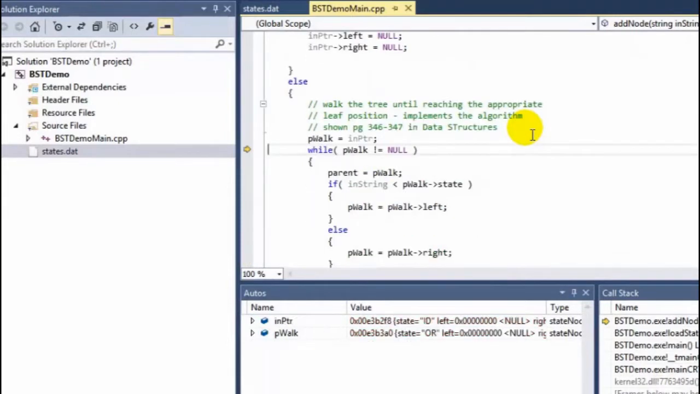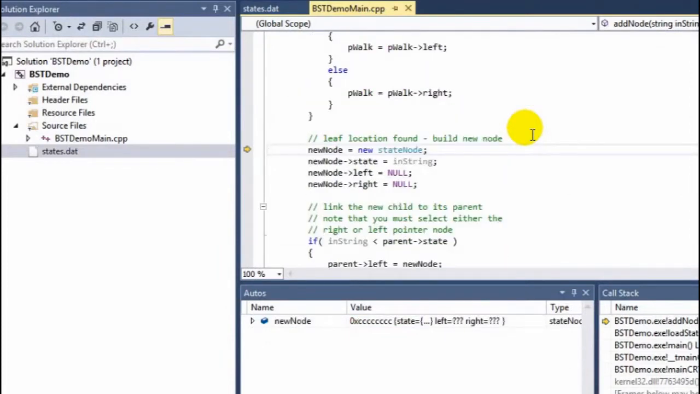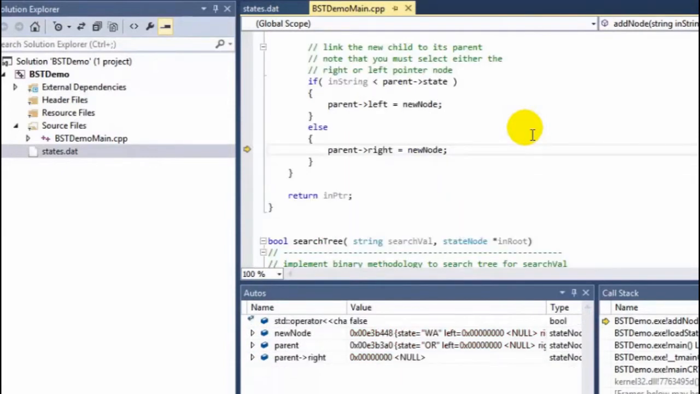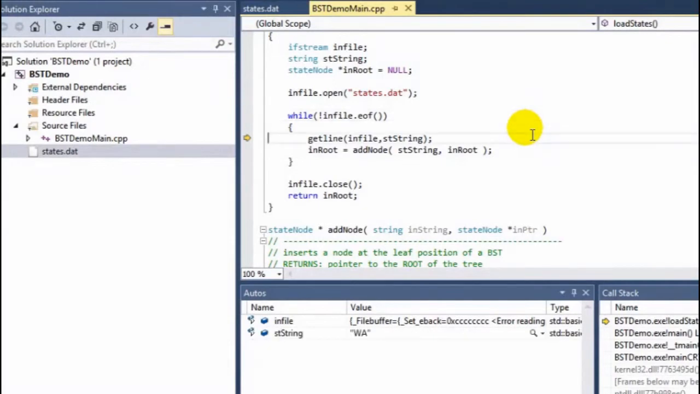And then it's going to loop around, and it's going to see if there is an additional subtree that needs to be examined. And now it is out at a leaf position. It creates a new node and then adds it in. Again, once more.